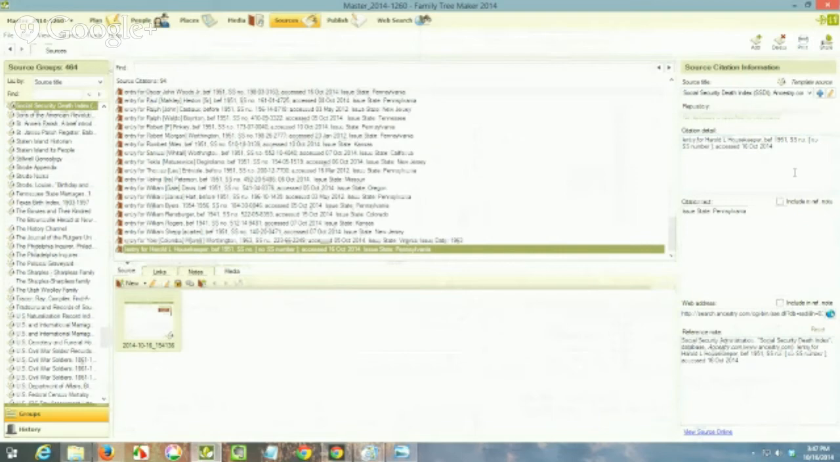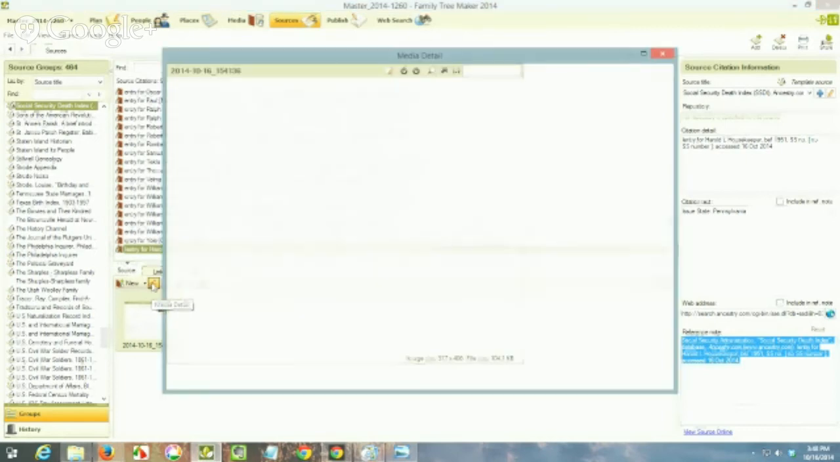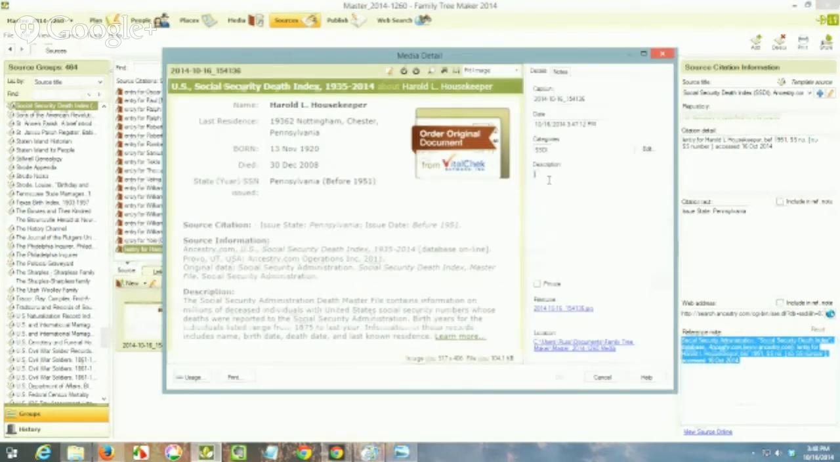This data came in, none of my check marks are here. There's a link to the website, there's a link to view it online, and there is an evidence explained formatted citation. I'm going to right click on it, select all, right click and copy. Now I'm going to go over to my media, and to the pencil that says media detail, I'm going to click on that, because what I want to do is put that citation right here.